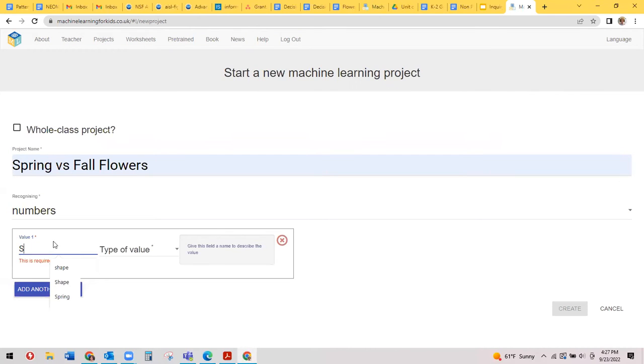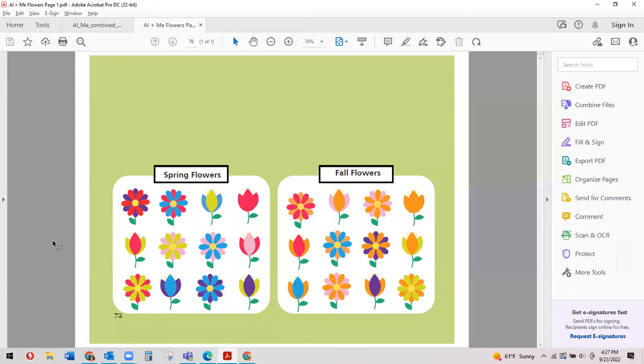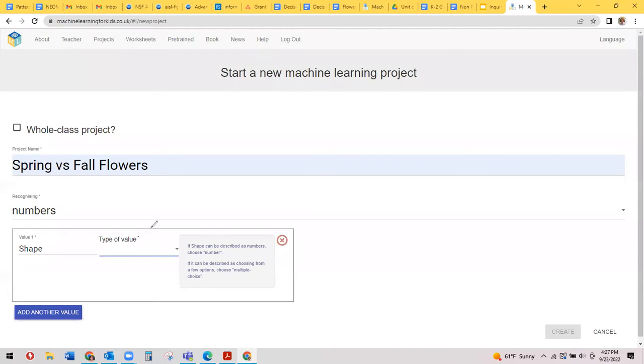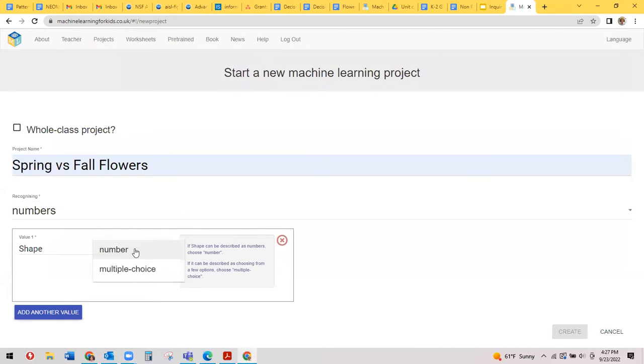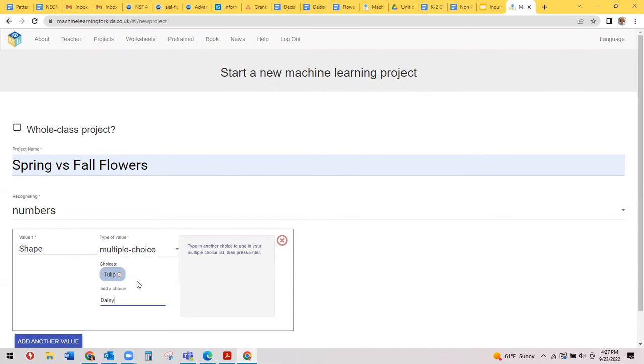The first value I'm going to look at is the shape of the flower. So we have two shapes according to this image. There are sort of these tulip shapes like this, and there are sort of these daisy shapes like this. So I'm going to switch back to the machine learning program, and I'm going to go ahead and put those in. I'm going to choose multiple choice, and there are tulip and daisy.